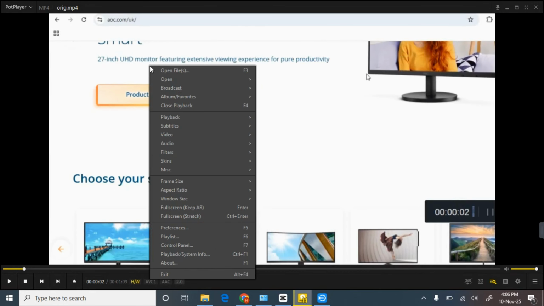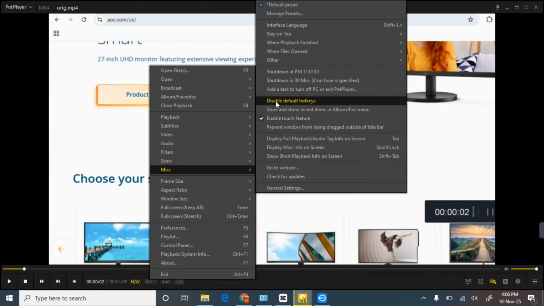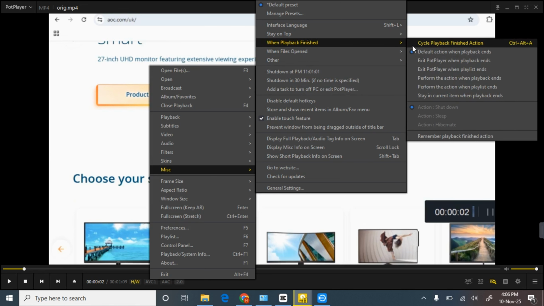Now right click anywhere on the screen and from the menu you need to hover over miscellaneous, then go to when playback finished. Here select the option that says stays in current item when playback ends. This will stop PotPlayer from automatically jumping to the next video once the current one finishes, but we are not done yet.